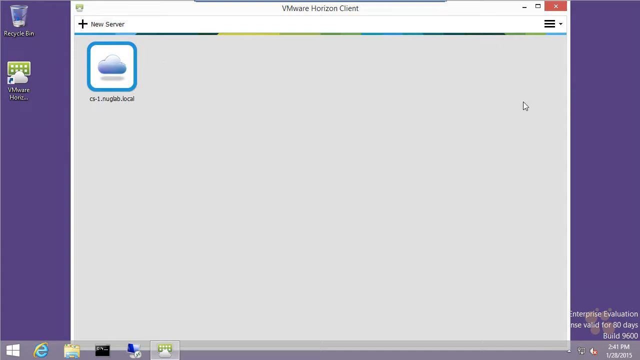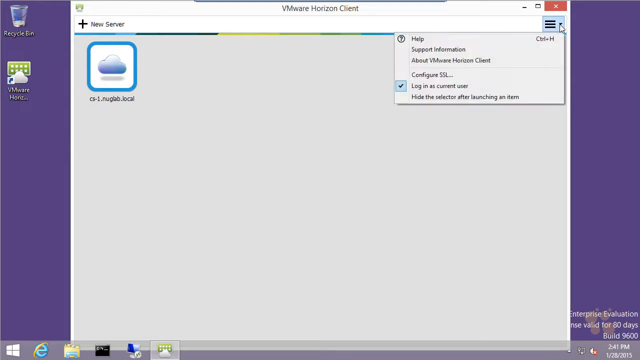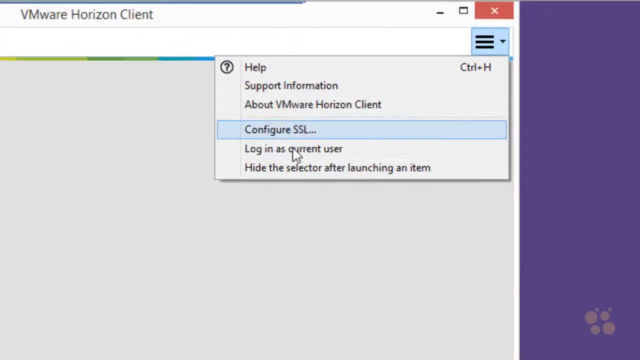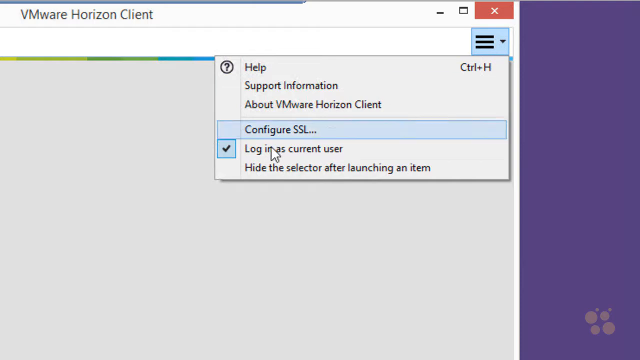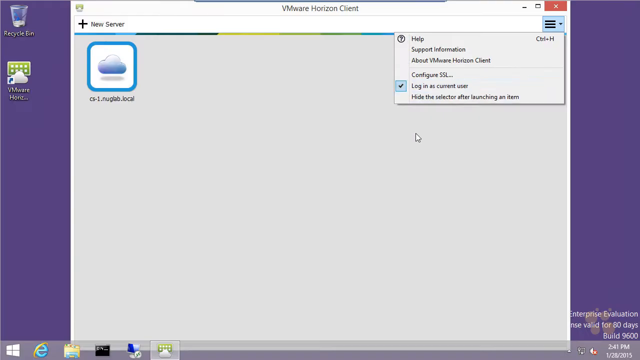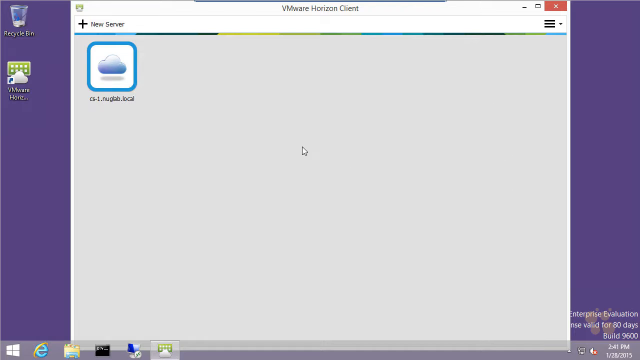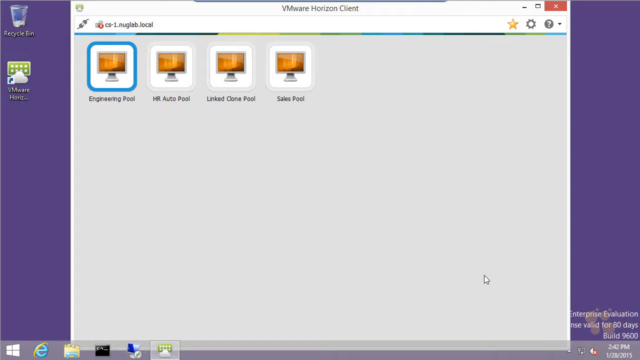If we want to go ahead and use the credentials that Lois is currently logged in with instead of having to provide them every time, we can select the option of Login as Current User, put a check mark right there, so that we don't have to re-authenticate every time we go to the connection server. So with that set, and we're logged in as Lois locally on this computer, we'll go up to the connection server by double-clicking on the connection server icon. And lo and behold, here are the 4 pools that Lois is entitled to use due to her being a member of the domain users group.